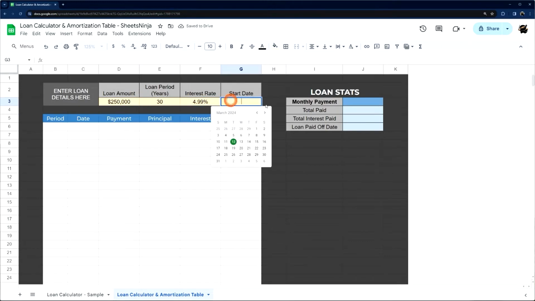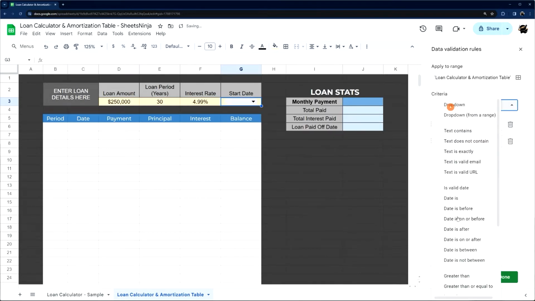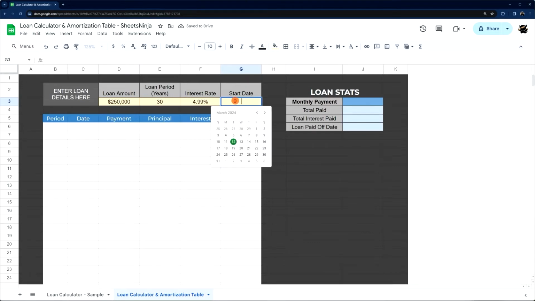And then start date. If you don't have that drop down showing up, just click drop down, and then is valid date, and then click done, and then you can select that drop down. So let's just say it started March 1st, 2024. And there is our setting stuff.